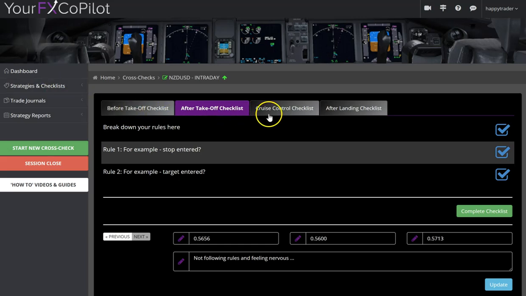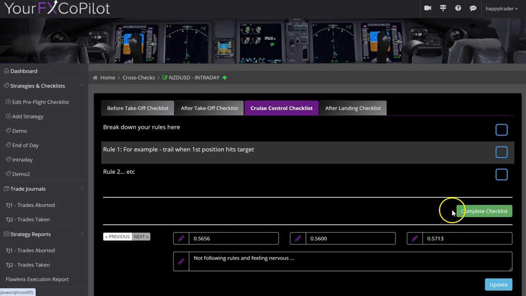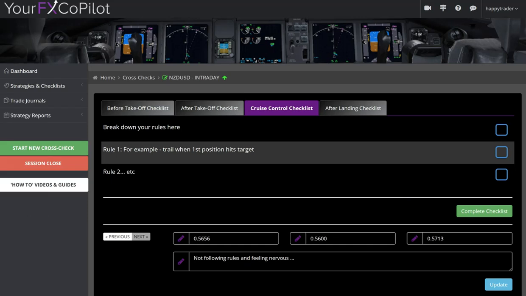And here at a glance, you can see where we are in the process. So the before takeoff checklist is done, and this is where we are currently. I'm now going to complete the checklist, and we are now in the cruise control checklist. So this is all about how you will manage your open positions, a crucial part of any trading strategy.